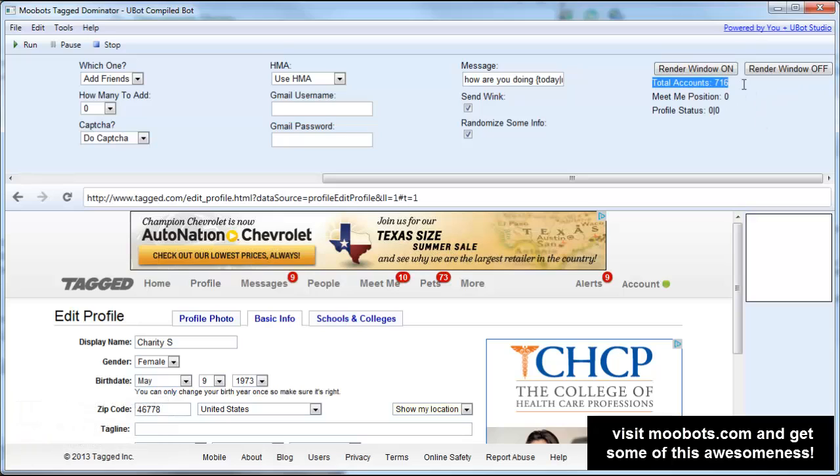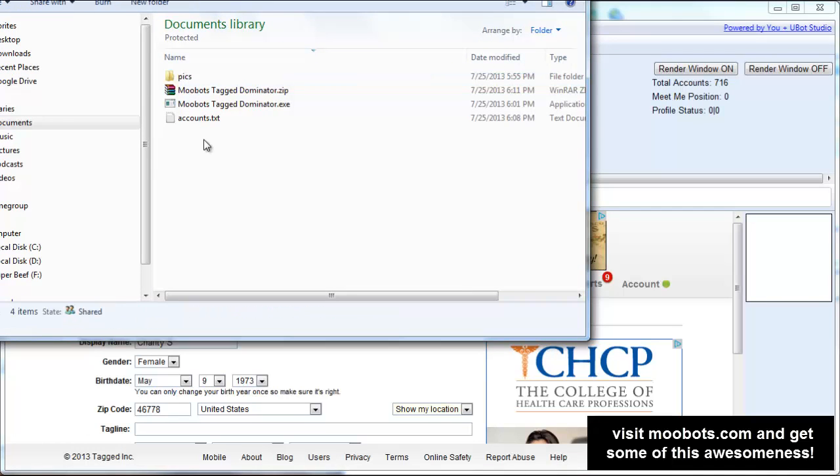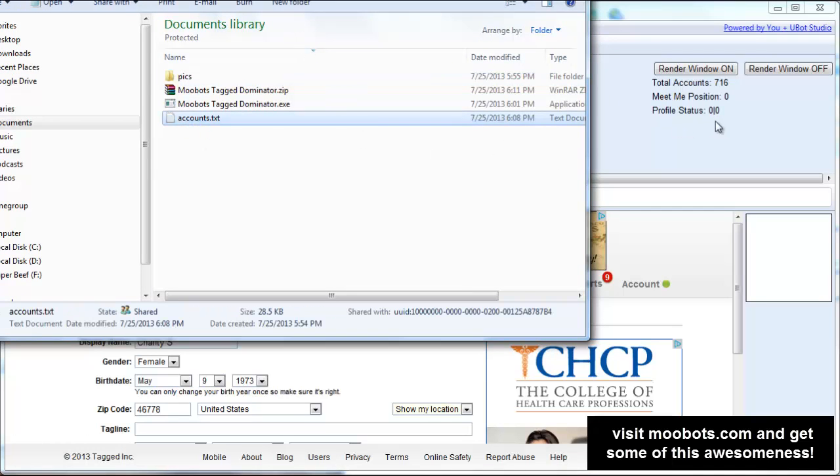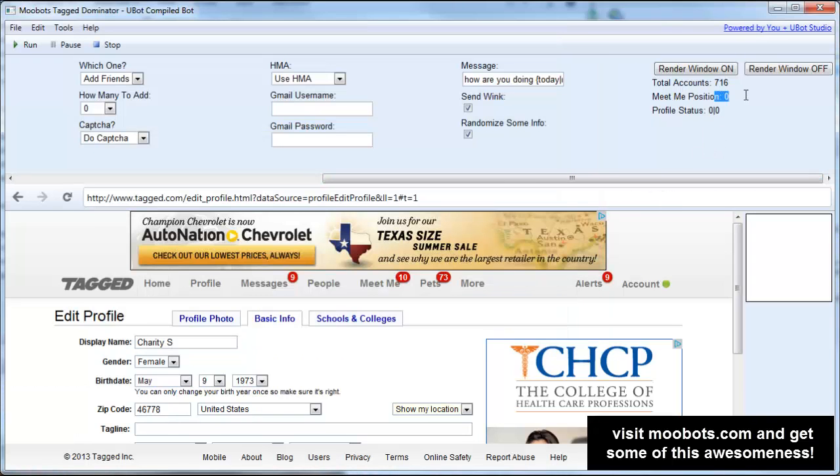Alright, total accounts 716, like I kind of mentioned before. This is just the total accounts that you have in this text file that it gives you, just so you can kind of keep track, just in case you're wondering how many accounts do I have. That's it right there. Meet me position. This just shows you what position you are on meeting the people.